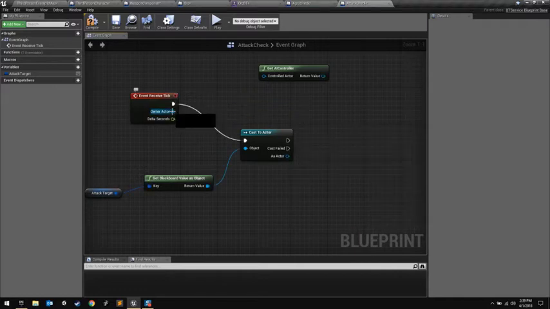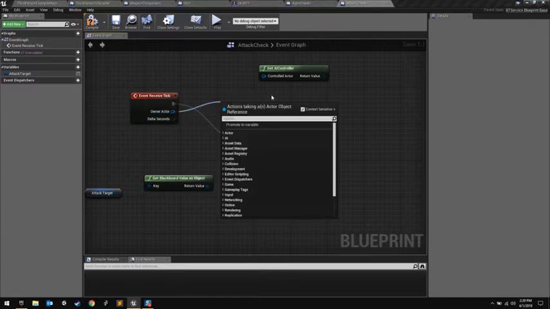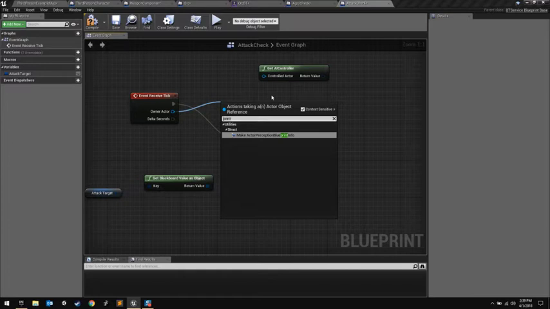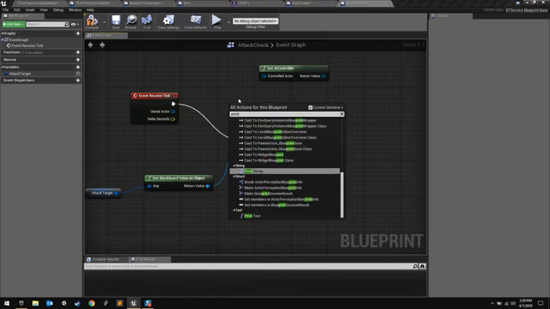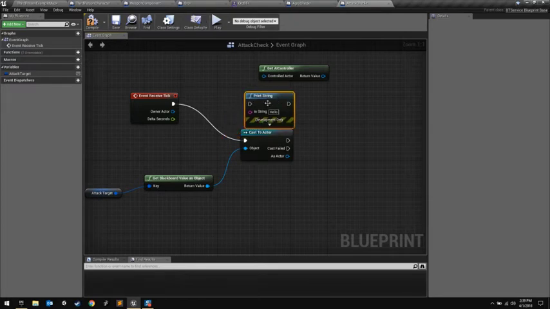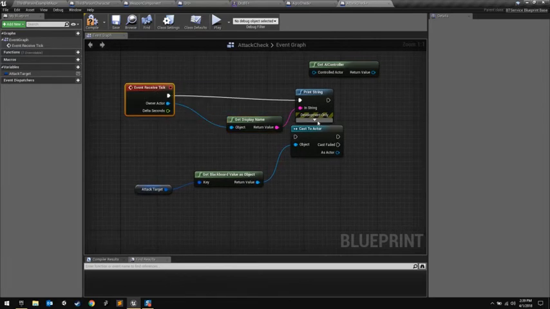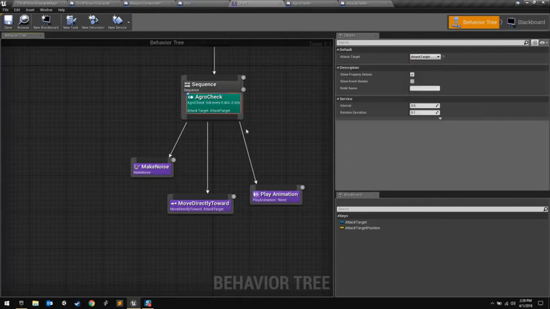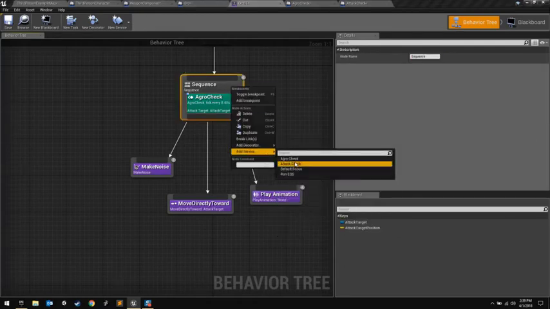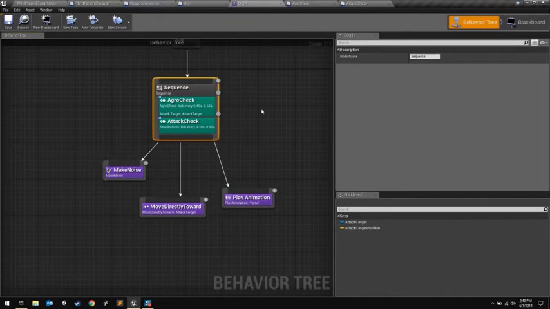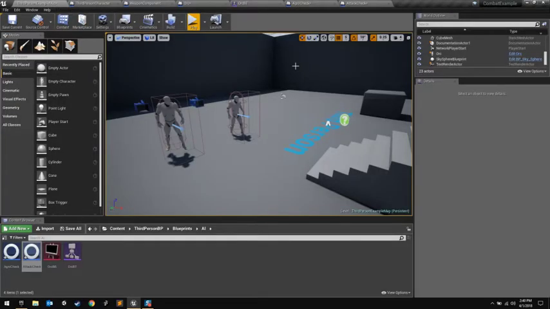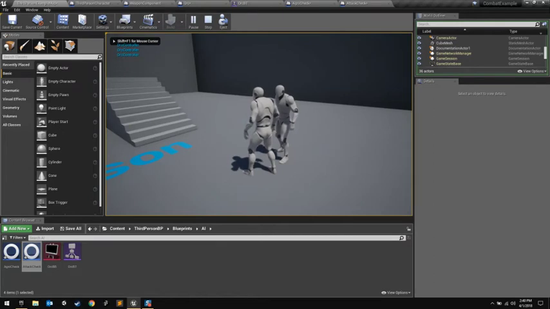Let's do something. When we do our attack check, I want to print out what the owner is of this particular script. So I'm going to print out the actor, like so. And I'm going to save this, and I'm going to put the attack check in our behavior tree. So just right click, add service, attack check, and save it. Run the game. Cool. So that particular object is our orc controller.